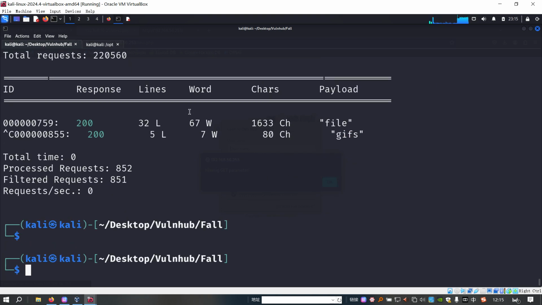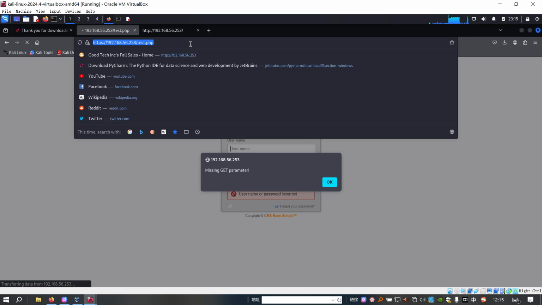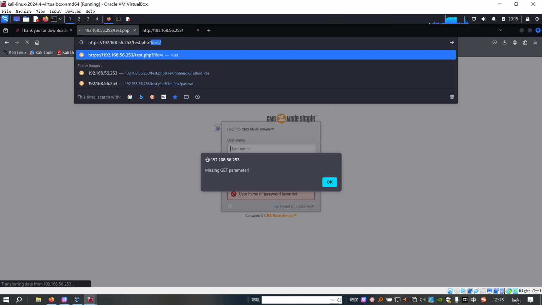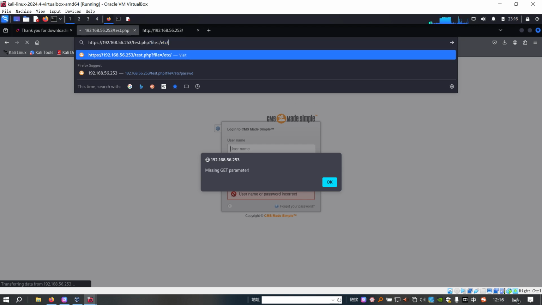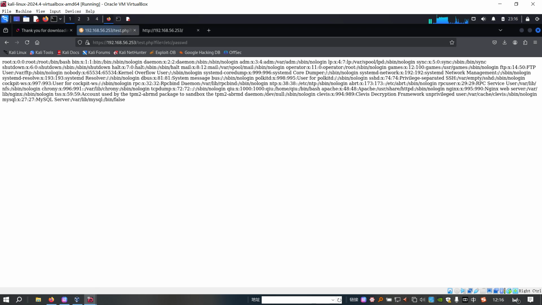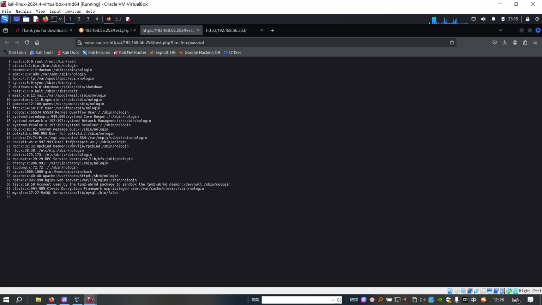So now we can successfully retrieve the parameter name, file, and then we can use this. Of course, we need to put the question mark at the end, and /etc/passwd. Press enter, and as you can see, indeed the target is vulnerable to the local file inclusion vulnerability. We can check its source code. This way can be more understandable for us, and we can know the system has a user q.